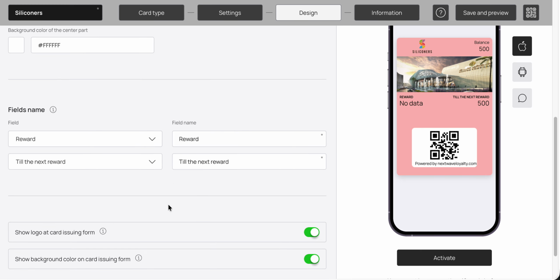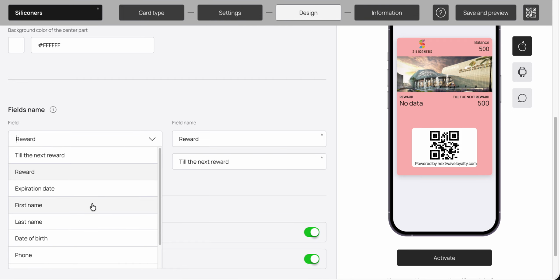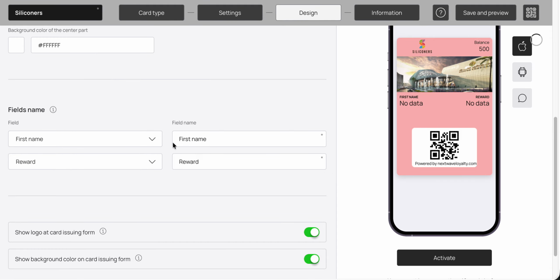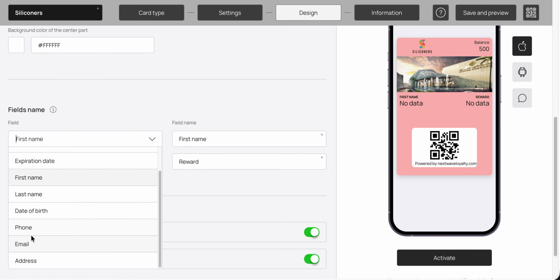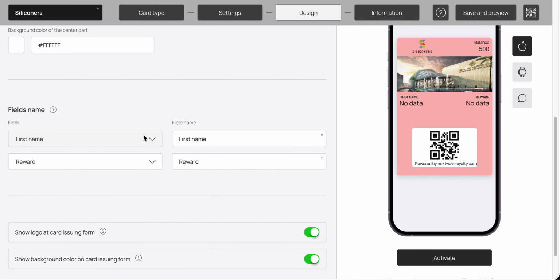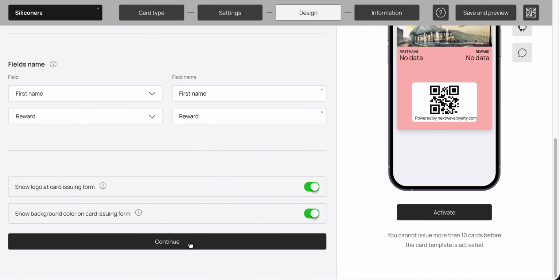We have some customizability. This is, again, what the platforms allow us to do. So not everything is able to be customized, but we can, for example, put in their first name and the available reward that they have. Or you might do first name, last name, date of birth, email, things like that. It's up to you, but we have a few options over here to customize this.